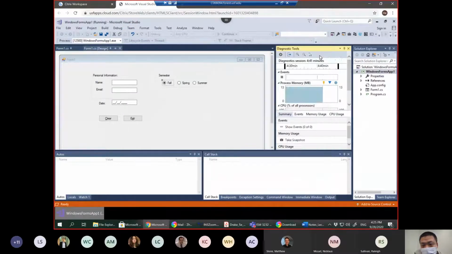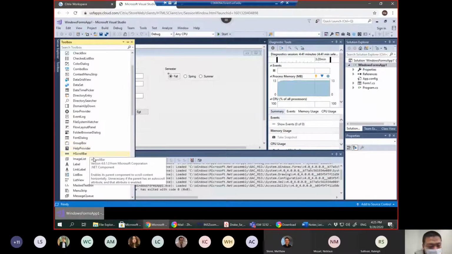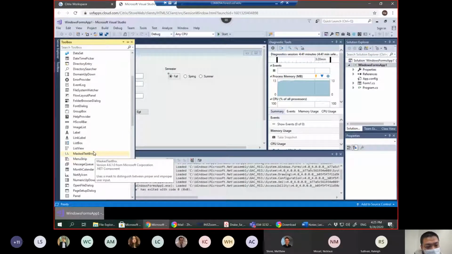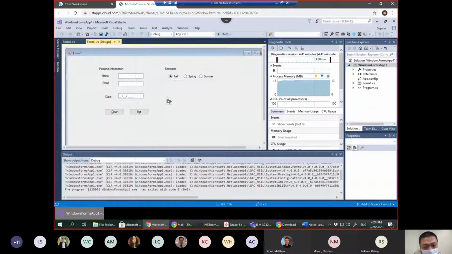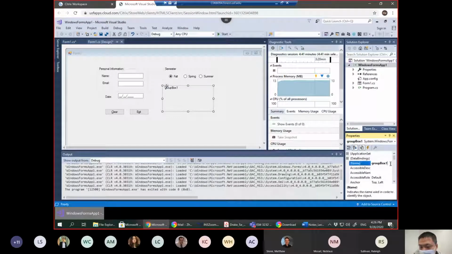let me close it. So I want to use checkboxes for some courses. The first thing is I put a group box. When you put a control, the first step is to change its name, so it will be courses group box, or whatever.